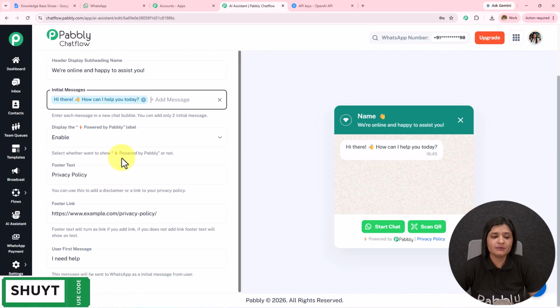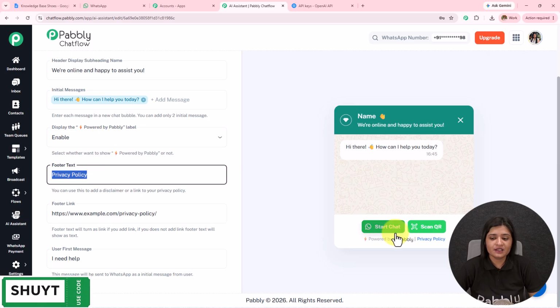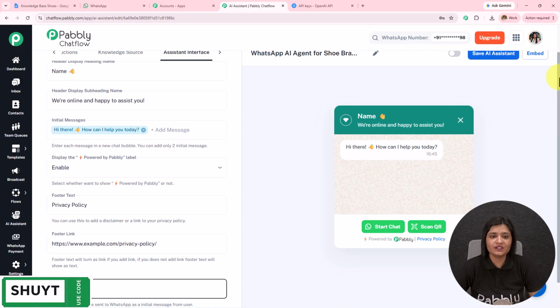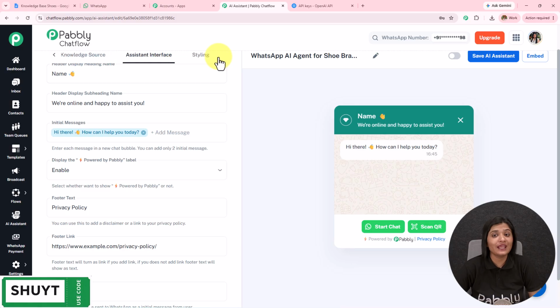Then we have this display by Pabbly. I have kept it enabled. If you want, you can disable this and it will be removed from here. We have the footer text where I have added privacy policy, and in the footer link I have added the link to privacy policy. We have this user first message where I have entered I need help. Now it is not necessary that whenever I need help is sent, only then the AI agent is going to respond. It is going to respond based on any message.